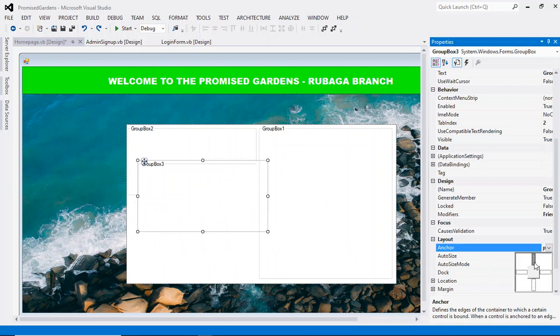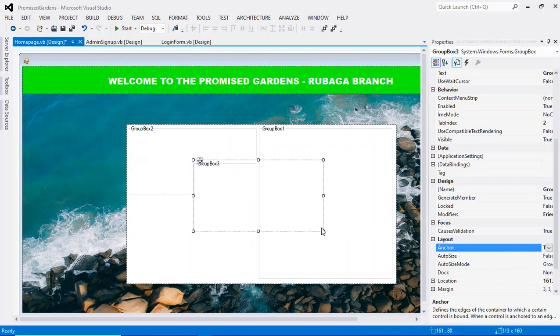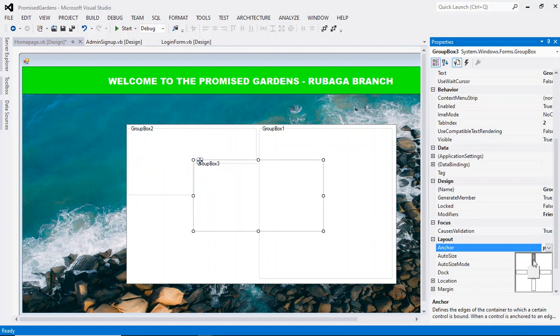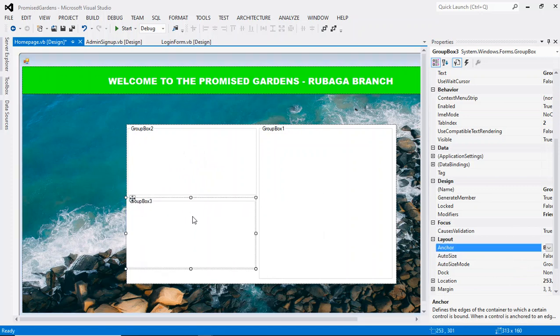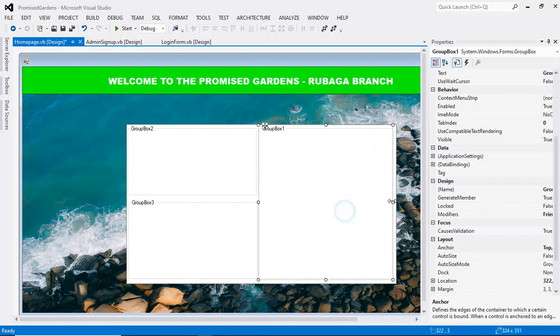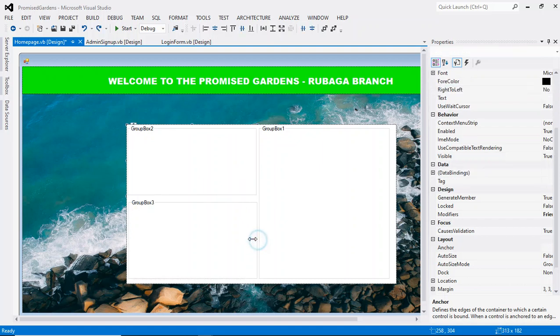Let's try to remove. Oh, it's not yet disabled. We disable this. We give it the bottom and left. Come here. Don't disturb. Well, it has worked out. We need some spacing. Extend. Let me just reduce their sizes like this.